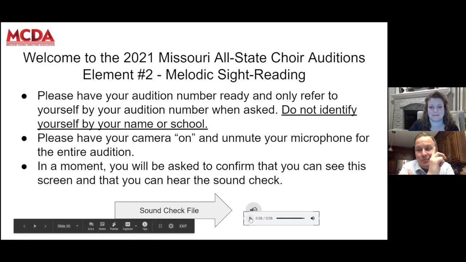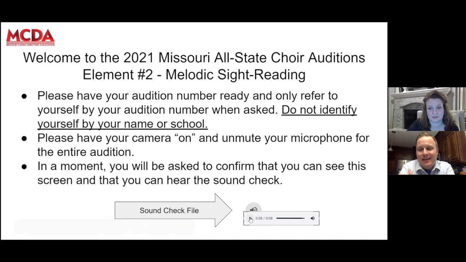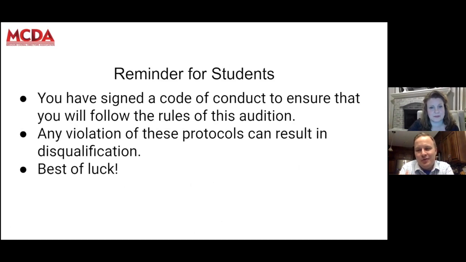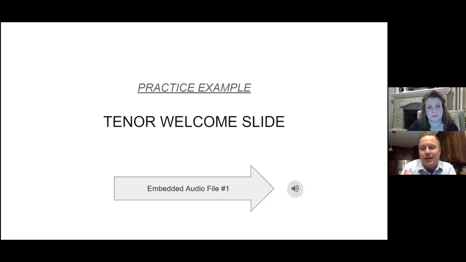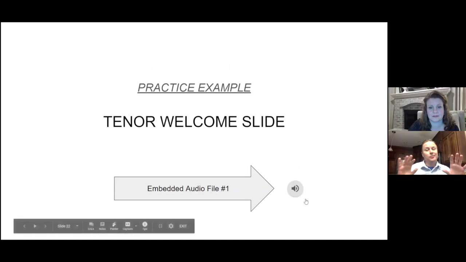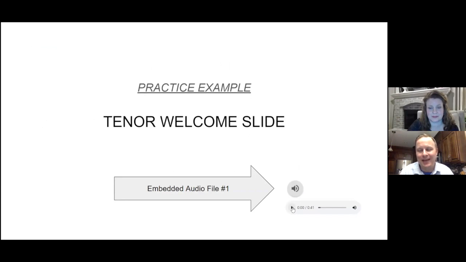Then your room monitor will put you down one slide and remind you of all the rules that we talked about in the Google Meet, and make sure that you're following the code of conduct and following all those protocols so you don't get disqualified, and they're going to wish you the best of luck. At that time, they'll go down to the next slide and they will bring the judge back in. And once the judge is in place, now don't worry, their back will be turned to the computer and they will not see your face, despite the fact that your camera is on. And then your audition will begin.